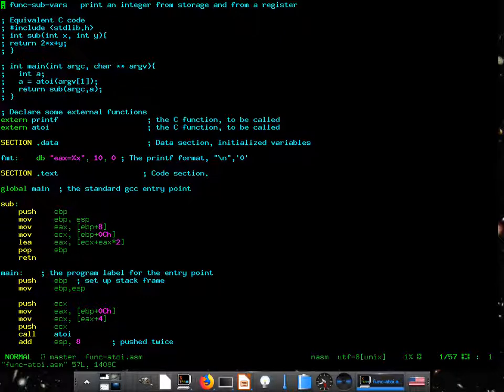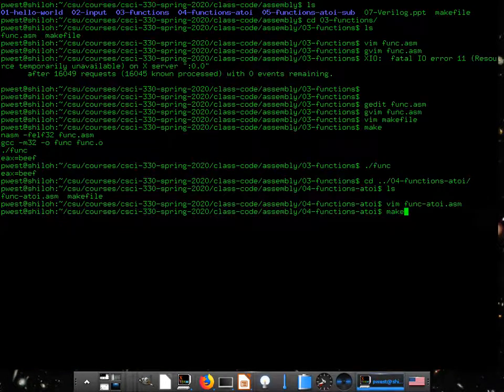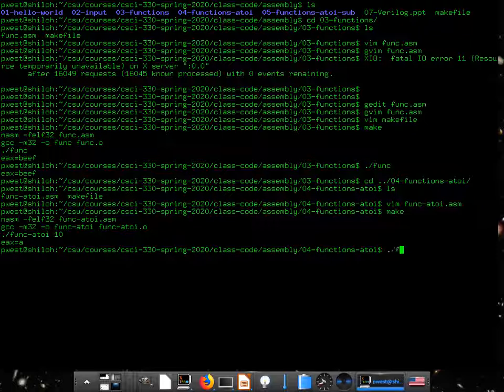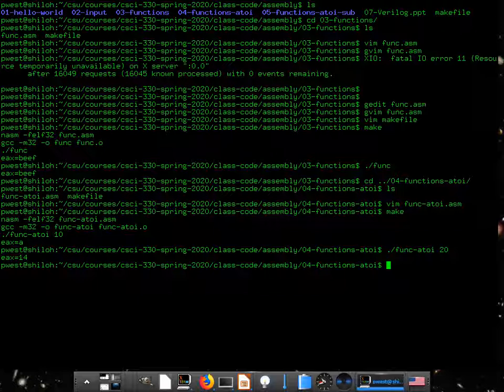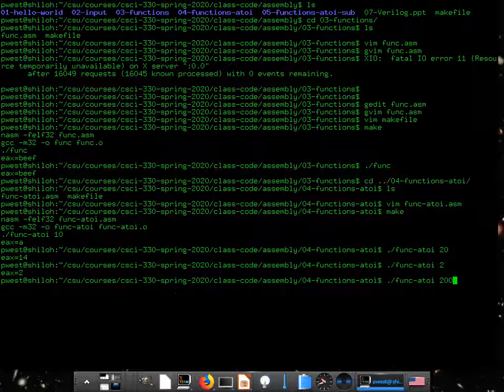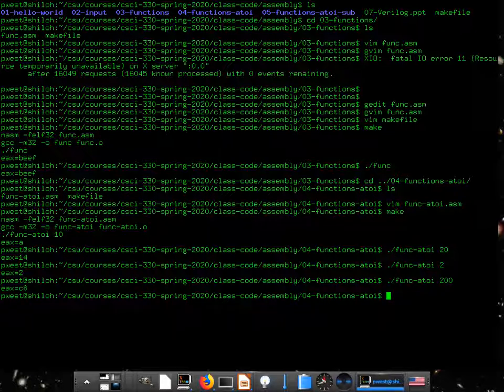A to I, that is called ASCII to assembly. It takes a string and converts it to an integer. The point of this function is we want to be able to call, give me a number. 20. And it prints that out in hex for us. 14 is 20 in hex. I can do 2. There's 2. I can do 200. It's C8 in hex. So it's taking the parameter from the command line, doing something, and then just printing it back out for you.